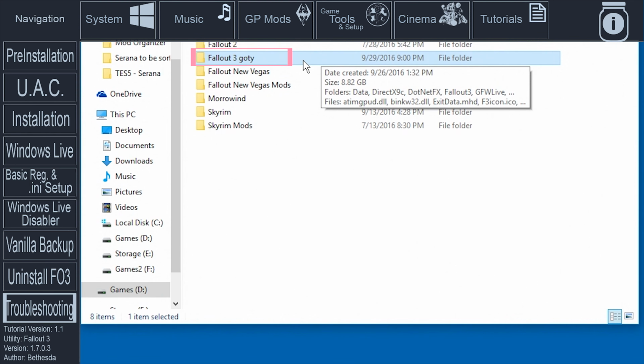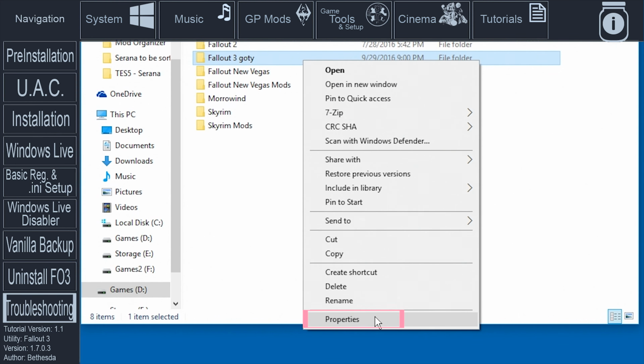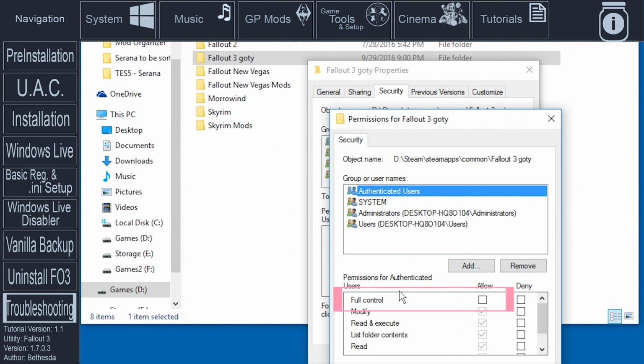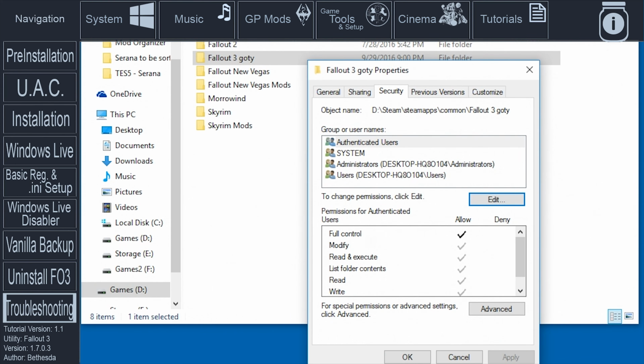Right-click the Fallout 3 game folder itself. Open Properties, open Security. To the right of "To change permissions," select Edit. Within the Permissions window, next to Full Control, activate the checkbox for Allow. Select Apply, select OK. An in-depth video on User Account Control is linked in the description for those who want to know more about it.